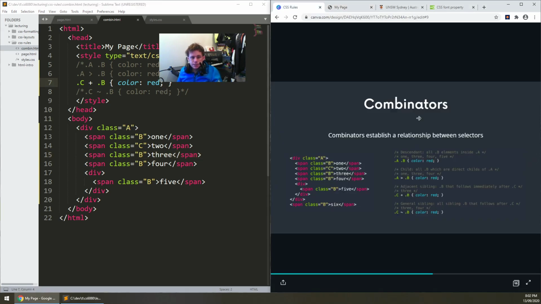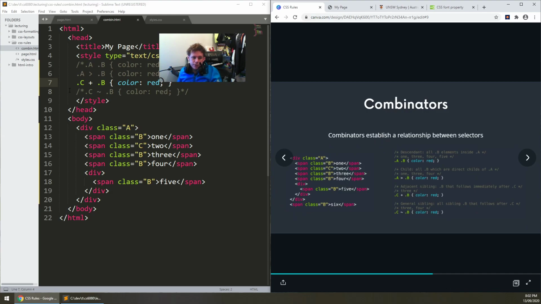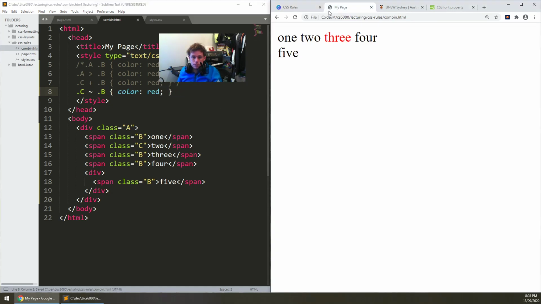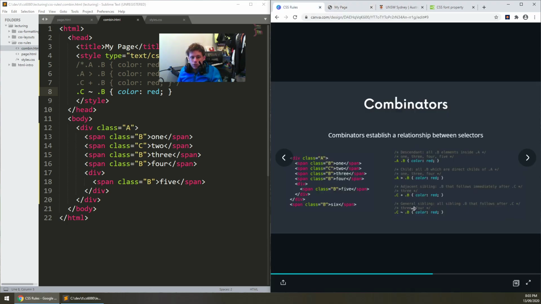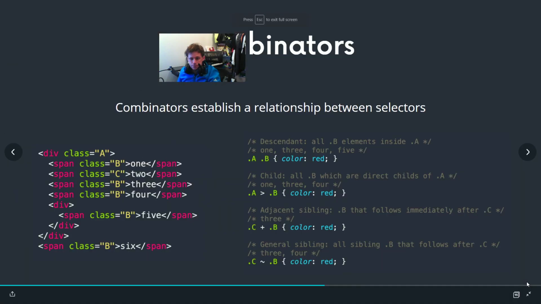And then the last case is all sibling B that follows after C. This one's really interesting. So now, if we comment this one, what do you think this one will do? Here it's saying all siblings B that follow after C. So we have a C class type here, and now it's saying that all B's after that, sorry, I lost the page. Yep, all siblings of B that follow after C.